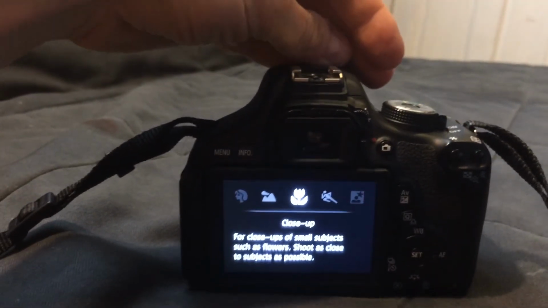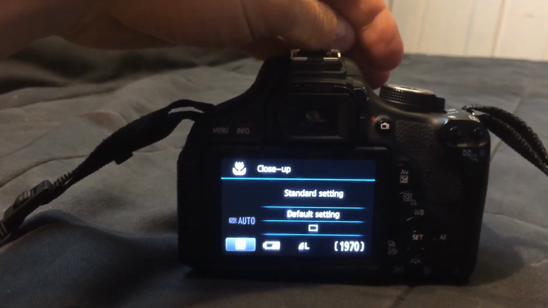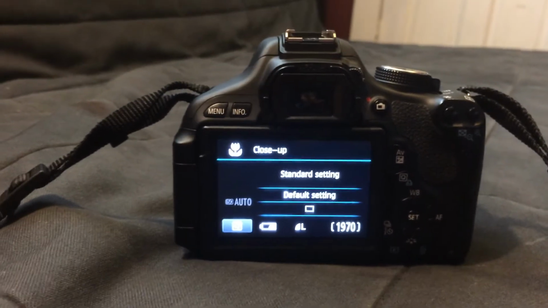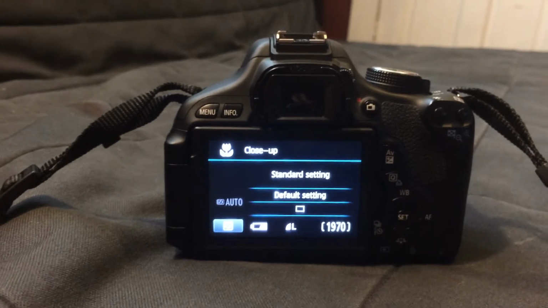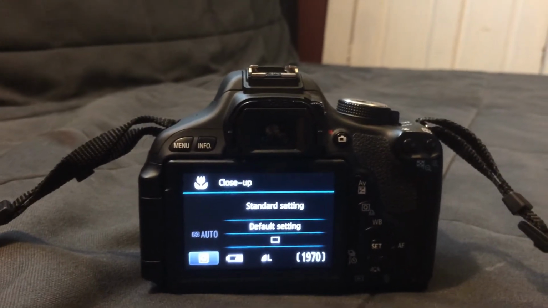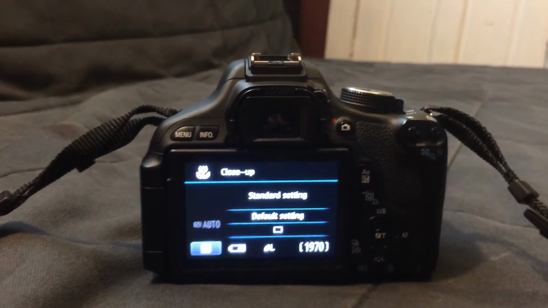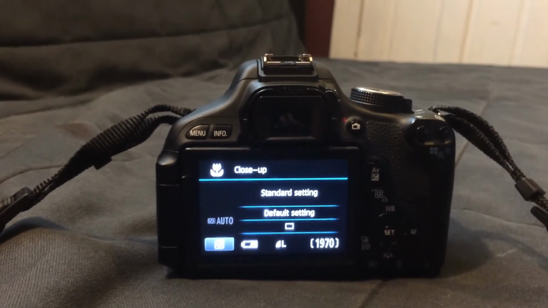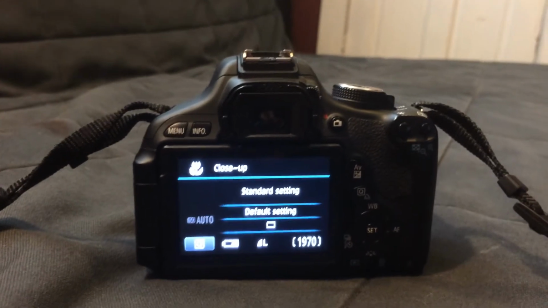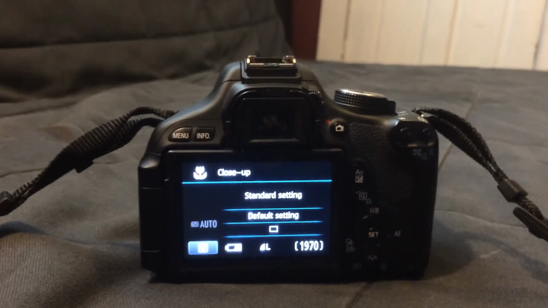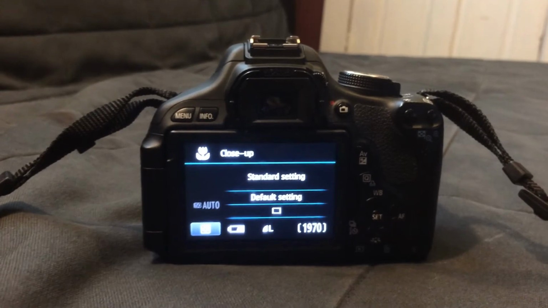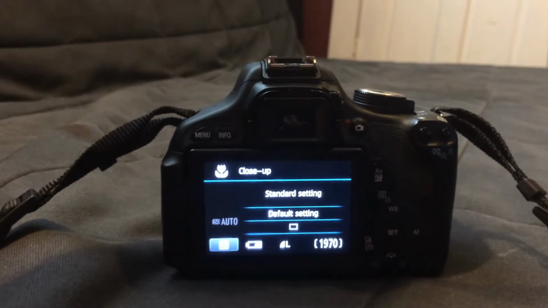Close-up, or what's otherwise known as macro mode, is the icon of the flower, and that's for taking photos really close where the subject matter is 2 feet to 18 inches away from the lens. That creates a low depth of field, putting the focus on your subject, blurring everything else in the background. So if you want to experiment with taking pictures of flowers really close, then that's the setting you would use.